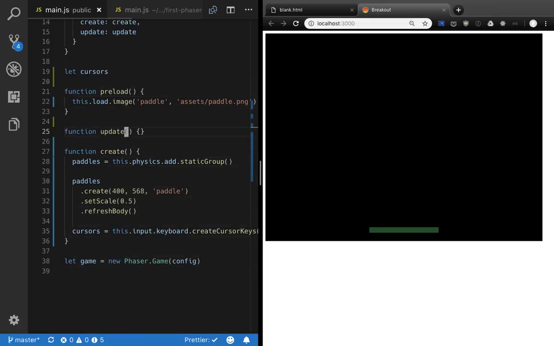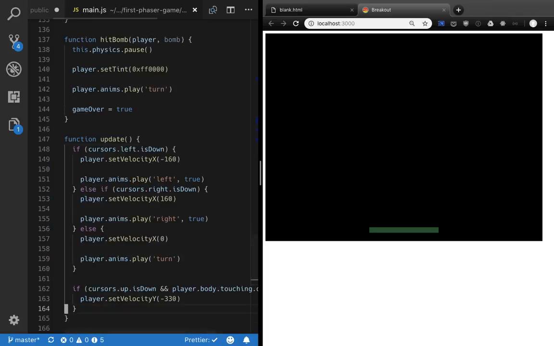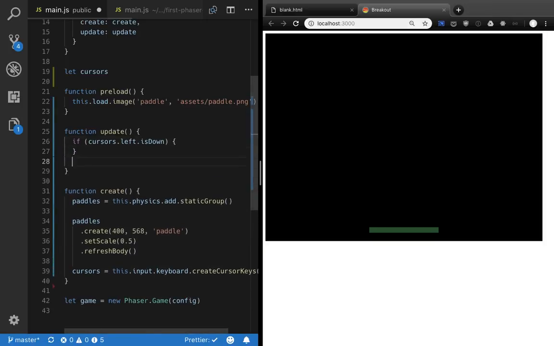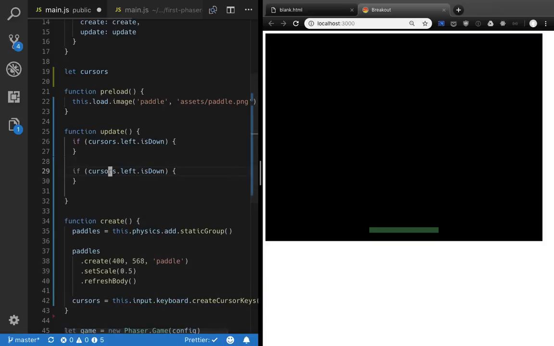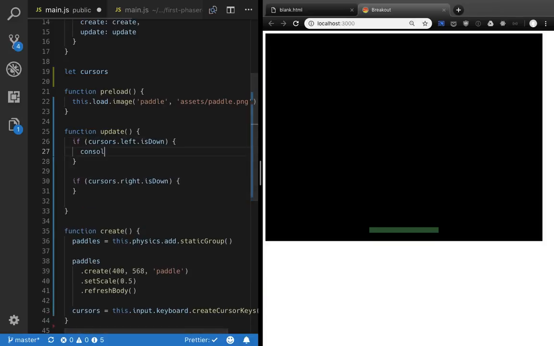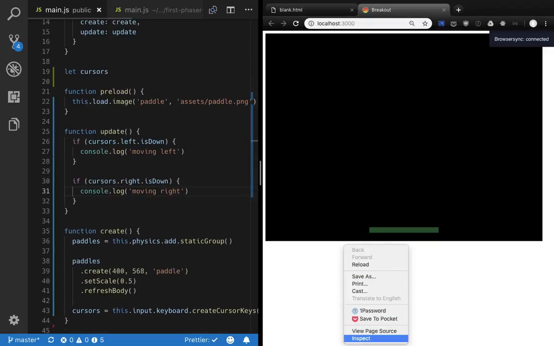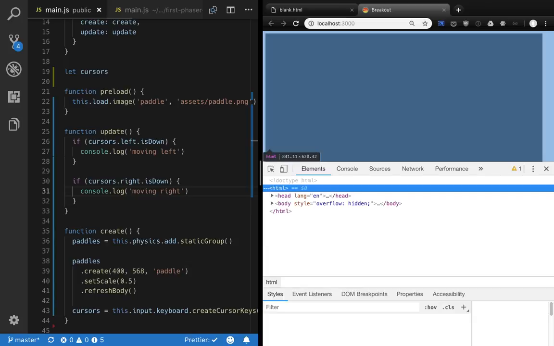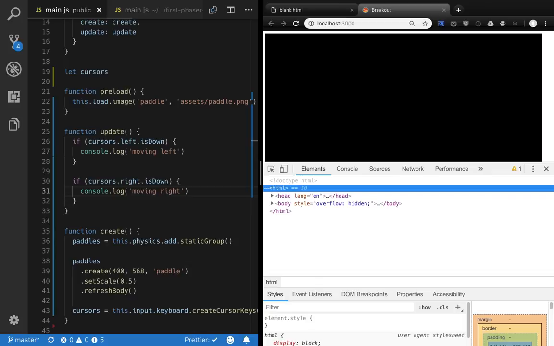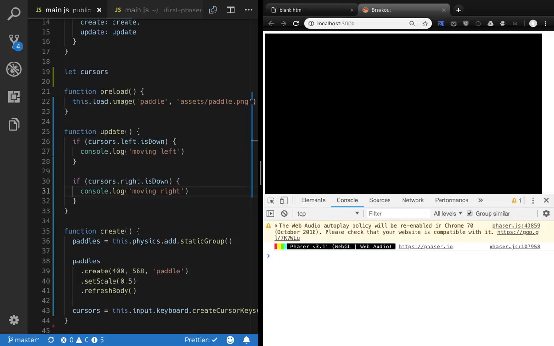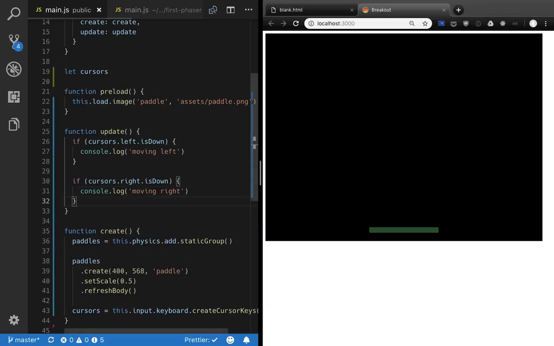So then in our update, just want the left key, and again, we want the right key. For now, let's just console log moving left, and let's say moving right. Let's look at the console. Our game is up here. Can you scroll to see the game? Not really. That's cool. If we press left, we press right. Okay. Cool.